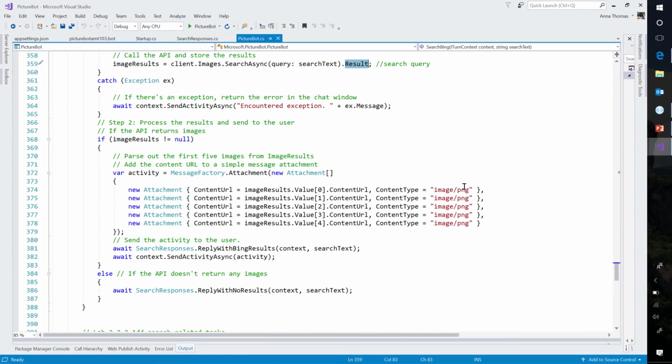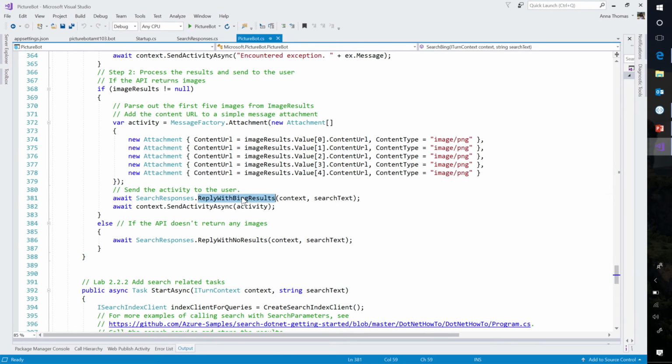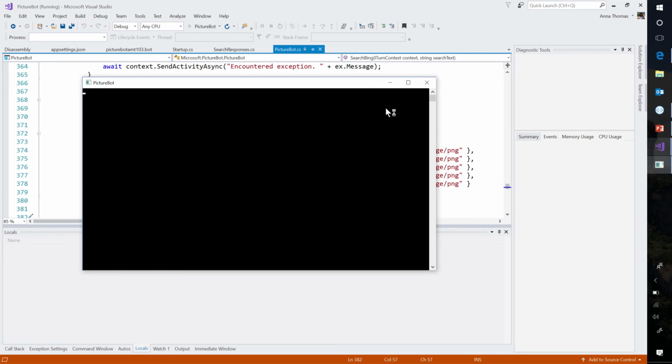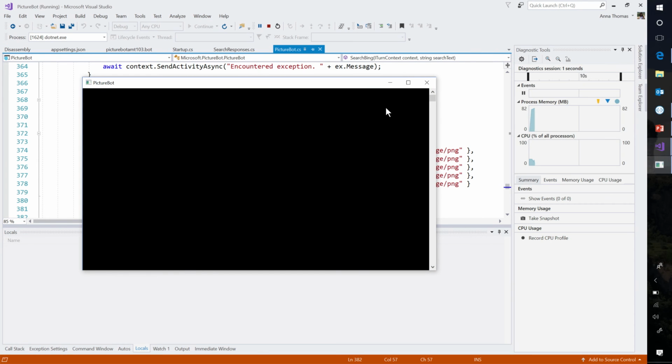And then if we do have results, and just to show you guys a different way of adding attachments to messages from hero cards, like we did with the original one, we've added simple attachments. So those are really easy to put in. We just say what kind of images, what kind of content they are. And then you can see we're grabbing just the top five results from that Bing search. And then we'll reply, here are your top five results, and we'll send that activity, which we defined here. So you can see it was really quite simple to set up Bing image search.